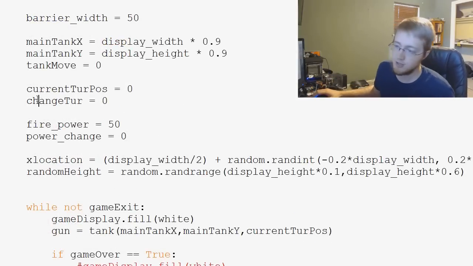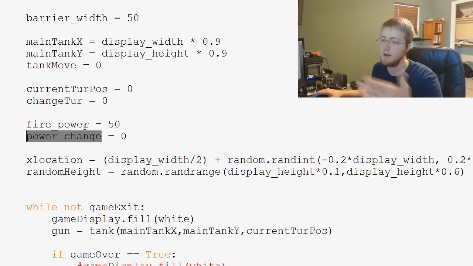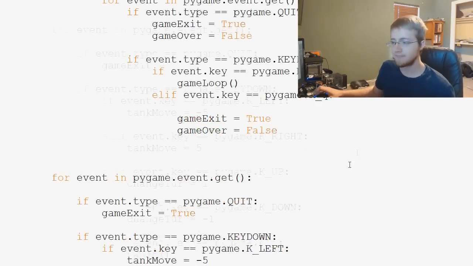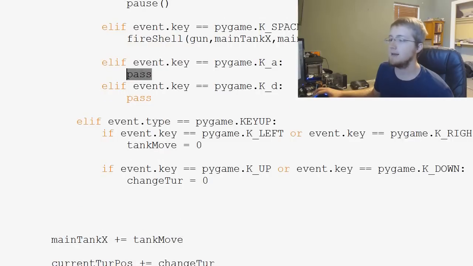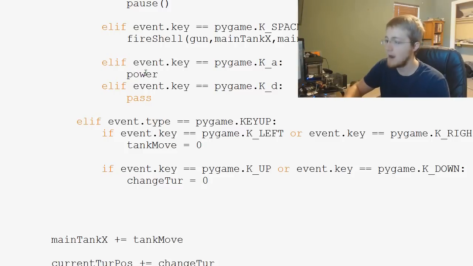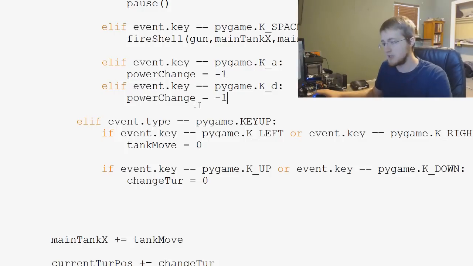As you can imagine, just like change_turret, each change will be 1. We'll add 1 to this, and then every loop we say fire_power plus equals power_change. So we'll come down here to where we wrote if event.key equals pygame.K_a. In here, if it's A, we want to go down, so we'll say power_change equals -1. And then we'll copy this, and if it's D, we want it to go up, so power_change equals 1.